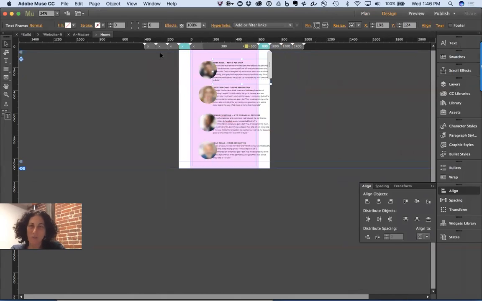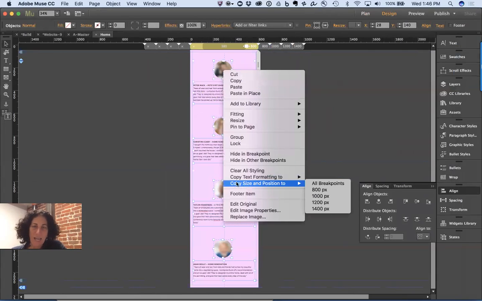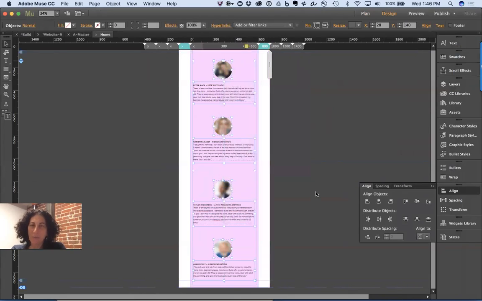We forgot to do this breakpoint, so you know what? In some ways, I think that this breakpoint could use that same stacking order. So let me show that feature that I talked about a little earlier. I'm going to select everything on the page here. I'm going to right-click and copy the size and position to the next breakpoint up, my 800 pixel breakpoint. So now if I jump back up, Shift-Command-6, I've got that set.